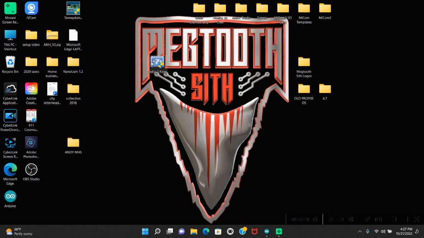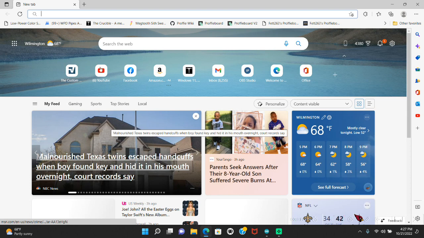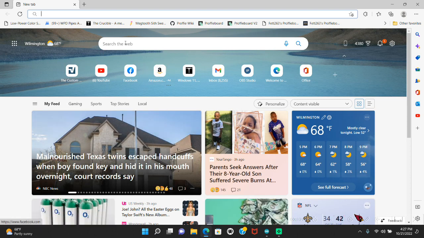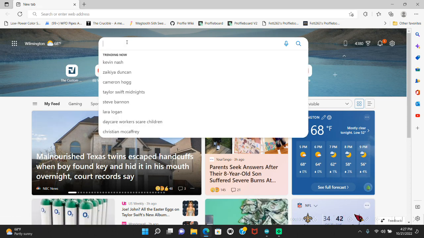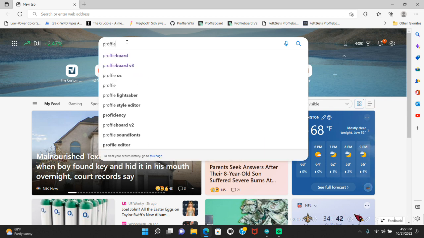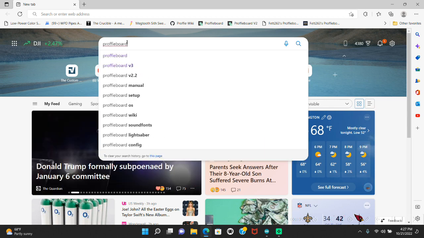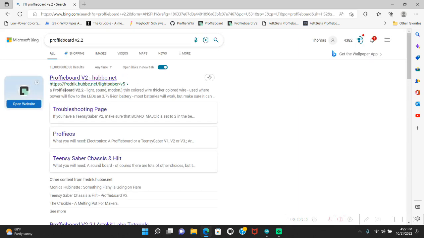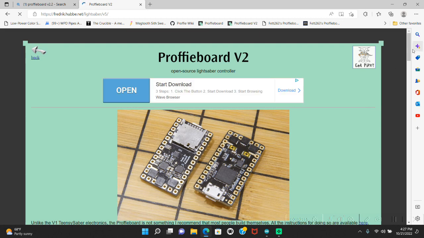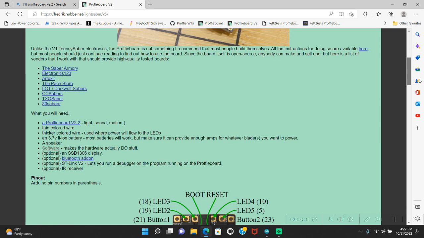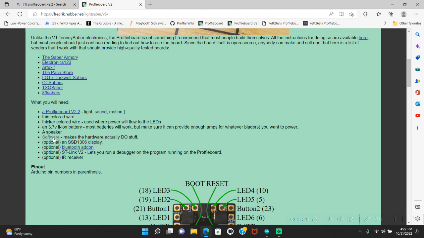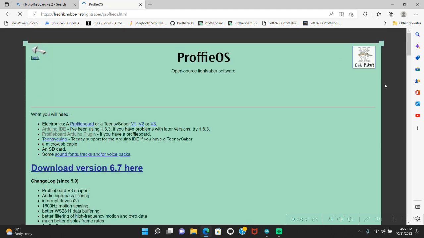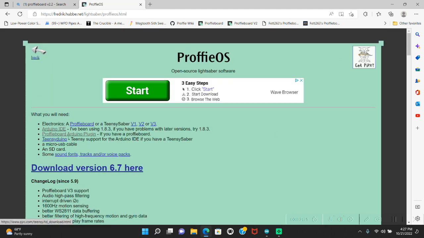So my Proffieboard's plugged in to the computer. We're going to follow the directions here on what to do with Zadig. So I'm going to go back to our Proffieboard page, and let's go get the instructions for Zadig. So we go to our Proffieboard page and scroll down. We click on the link for software, and then we click on the link for Proffieboard plugin.